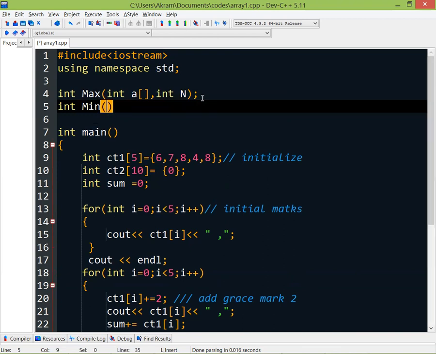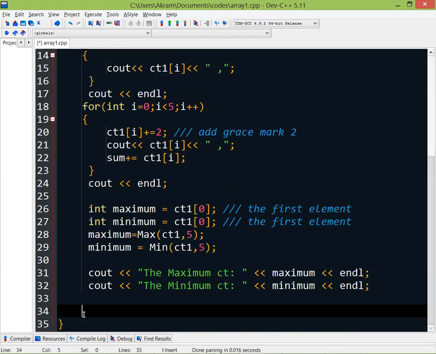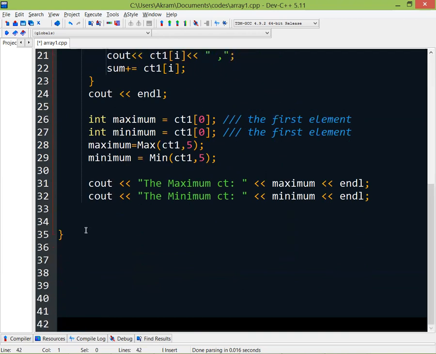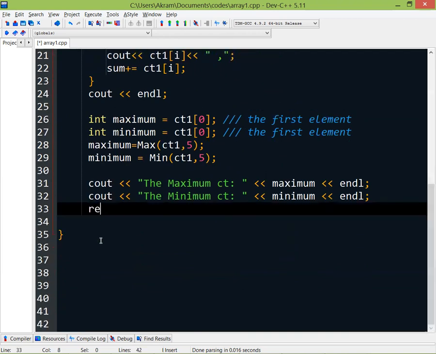Min is the function, what will it take? It will take an array, and also it will take an integer for the number of elements, and it will do that. And at the end of the main program, you can write the function in detail.